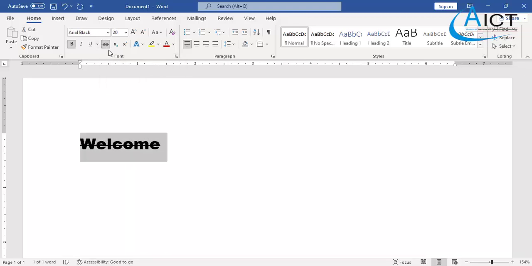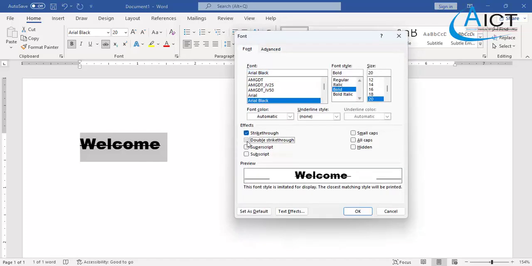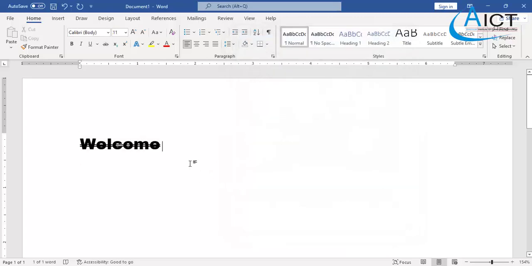But if you want to give a double strike, you have to go to Font and choose Double Strikethrough. In the preview also you can notice it on Welcome. And OK.